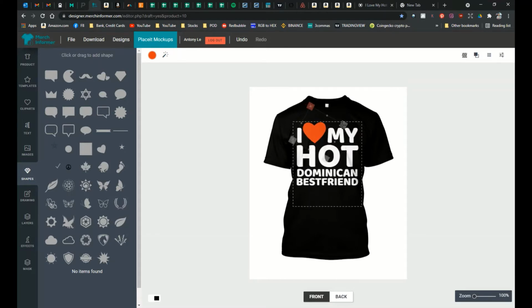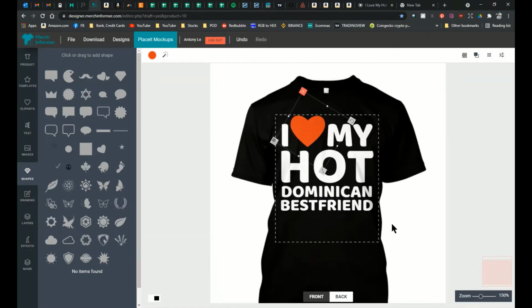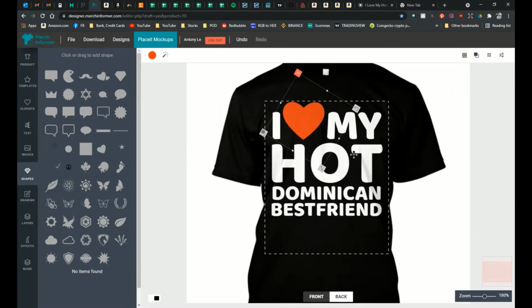And then you can use the Merchant Former tool to zoom in, make sure that everything's lined up properly. You can easily just rotate it using the top right corner. And again, just drag and drop.